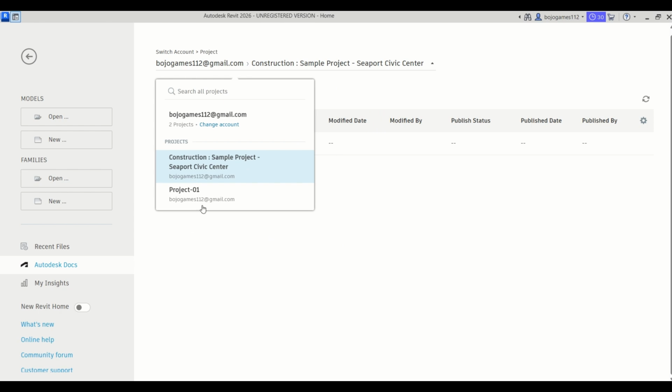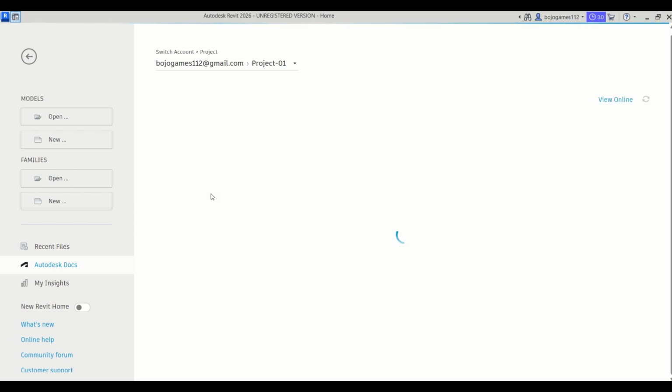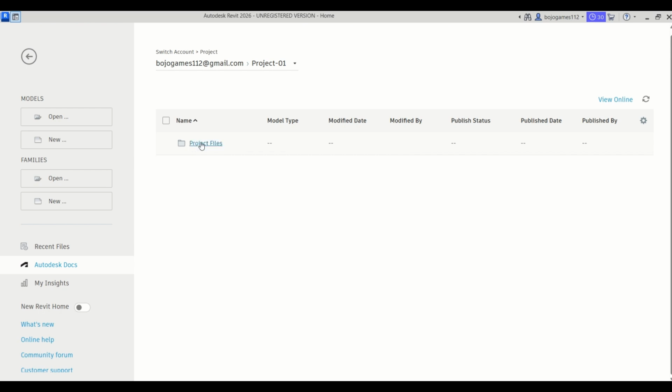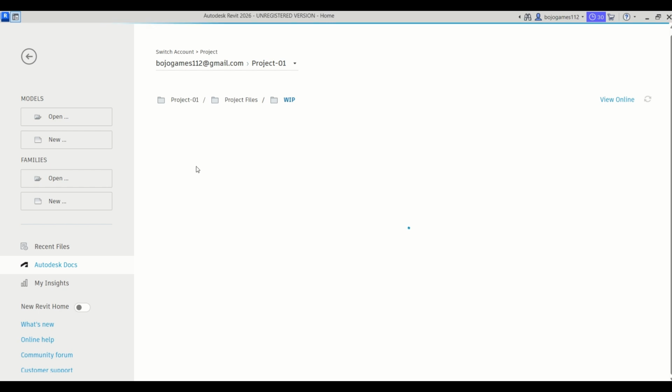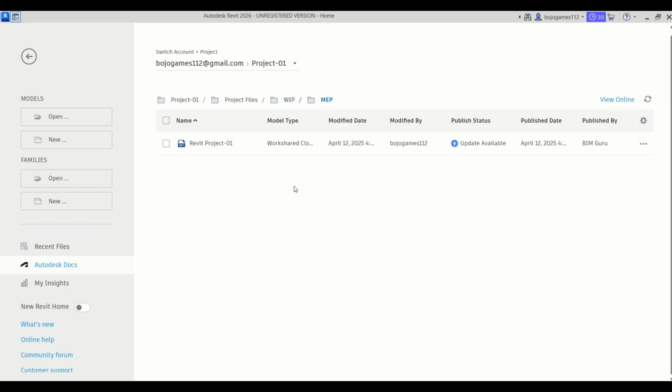Right now we are talking about project 01. So I'll click on project 01 and inside that one, I'll click on project files to go to the specific path where my file is saved. I'll click on WIP right here and inside the WIP, I'll go for the MEP folder as we have discussed, where our Revit file is. I think I did not show you where my Revit file is placed on the cloud platform, right? So let me show you that one.